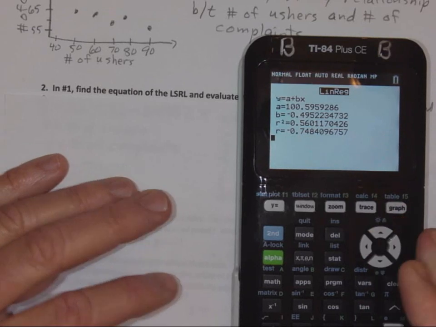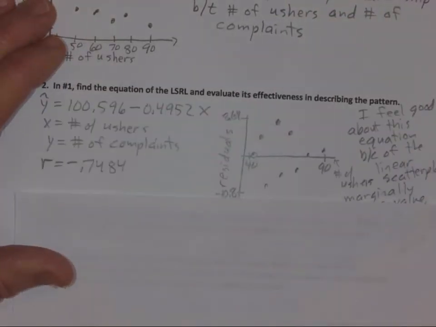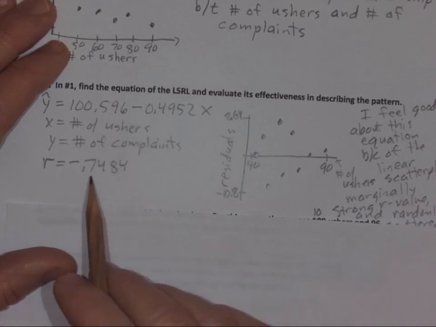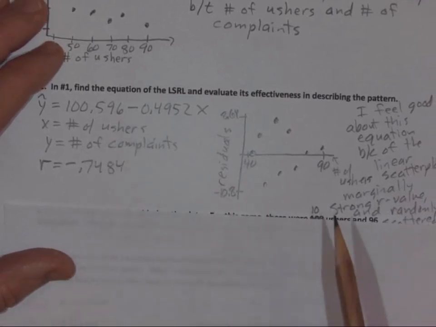But anyway, we go calculate, and there is the equation of my least squares regression line, and there is my R value. And so there's the equation. Make sure to define your variables. There's your R value. Now the residual plot.